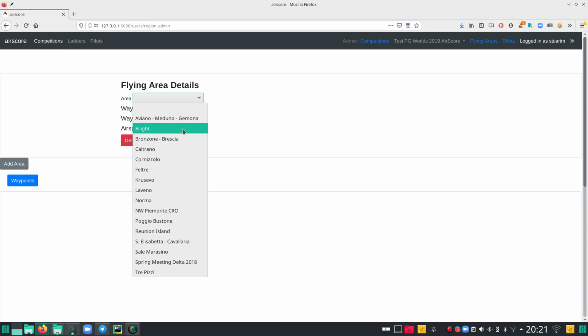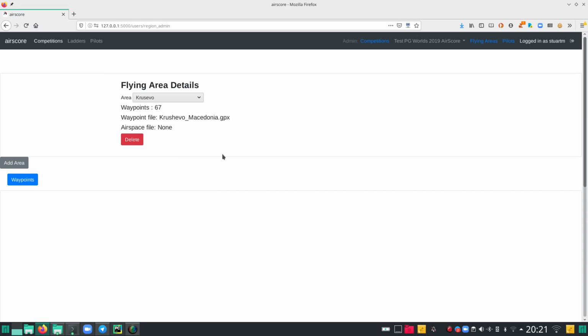Here we have a list of flying areas that, depending on how Airscore is set up in the configuration file, we can have it that when a scorekeeper uploads a set of waypoints and potentially airspace, that becomes available to any scorekeeper. So, and again, it's the case of this being set up for a national organisation, you might choose to have your areas set up in the system, and when you have a comp there you can reuse them.